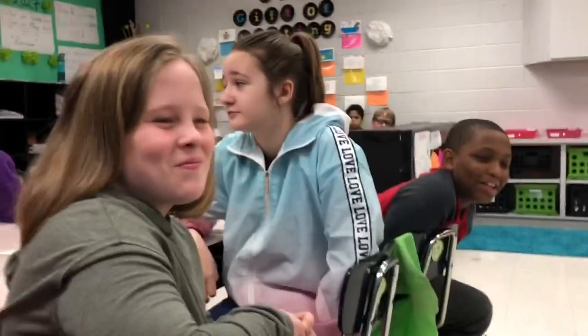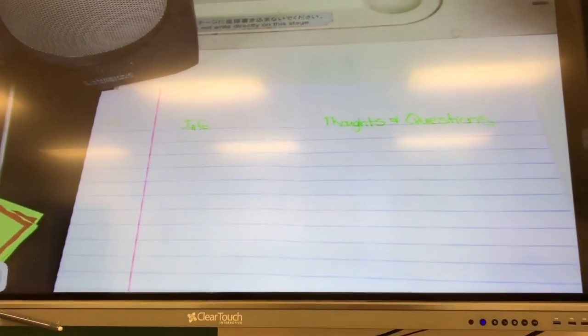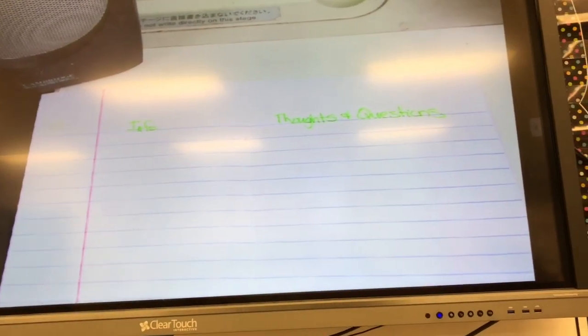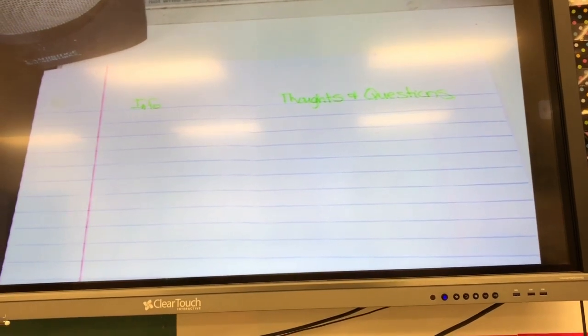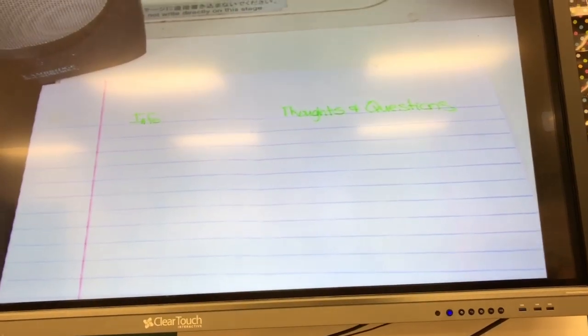And then, what else? Who said it? Somebody said it. No, don't you answer the question? You can answer the question, but if you answer the question, where does it go? In the info section. Because you figured it out. But thoughts and questions might be like, oh my goodness, I thought this and now I've learned that. That's like your aha moment, right?